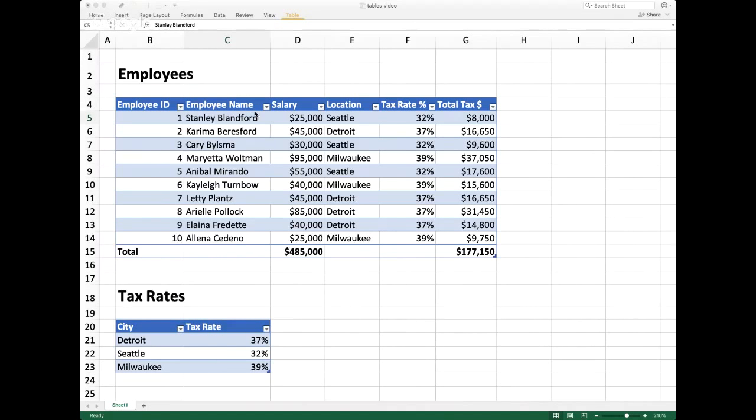Hi, everyone. This is a quick overview of tables in Excel and in Coda. Tables are a really powerful feature in Excel.